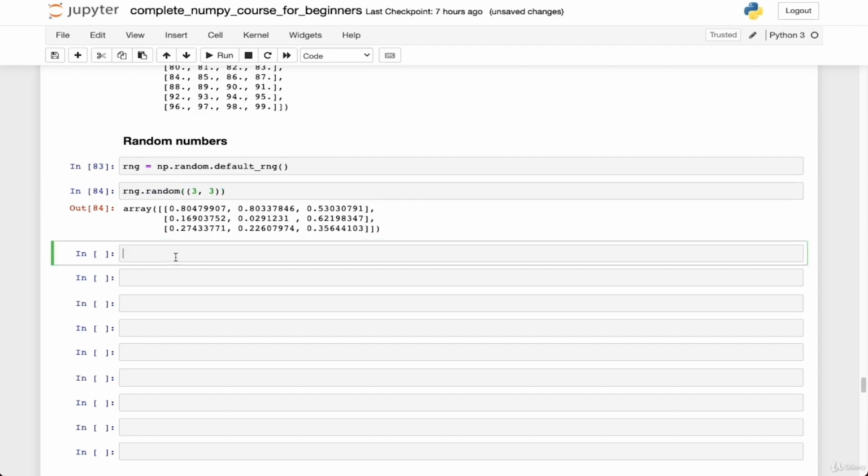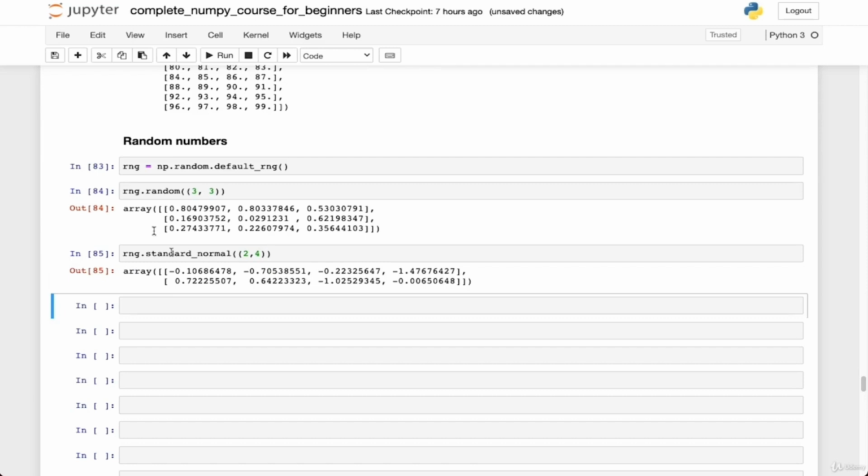Also, we might want to generate samples that follow a specific probability distribution, like the standard normal. To do that, we call the standard_normal method on the random number generator and we give it the shape that we want. In this case, let's give it 2 rows and 4 columns. And this generator will create values sampled from the standard normal probability distribution and use them to populate this array.